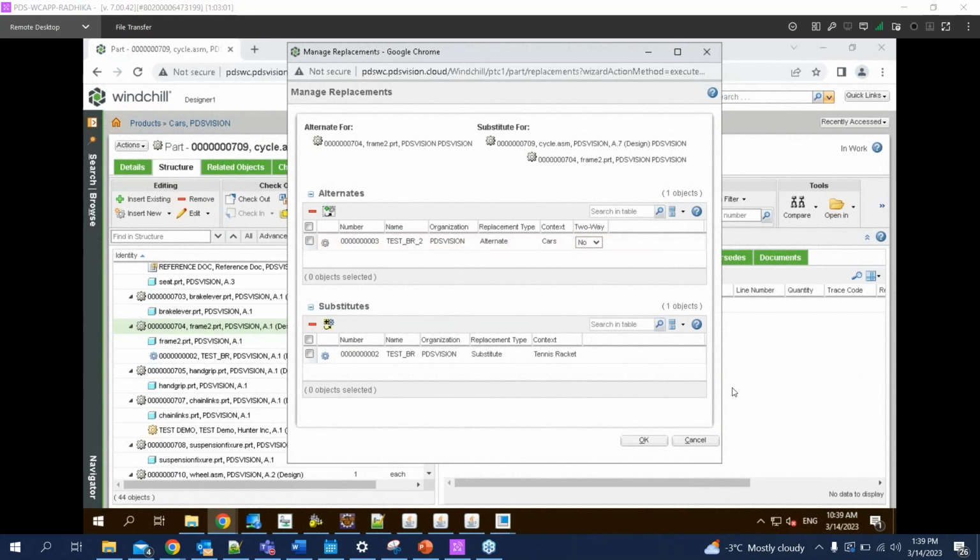So this test BR can be an alternative to frame 2 if frame 2 is used in, say, part assembly 1, 2, 3, 4, which is not this cycle assembly. So this is the difference between alternate and substitute. Whereas substitute is that this rule only is valid for this particular assembly. And there are two different options, which is yes and no for alternate.